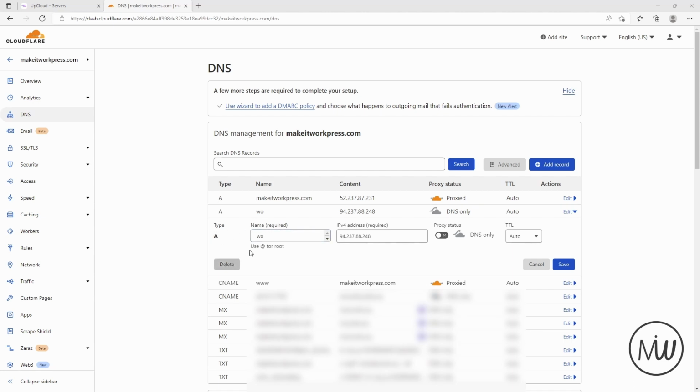That's why I'm using WO in here as a value, and then I've entered the IP address for this value, and proxy should be off if you're using Cloudflare. If you want to use the main domain, you need to change the values for your main domain. In this case, make it WordPress.com as well. After you're done, you can just click save, and it will be connected.